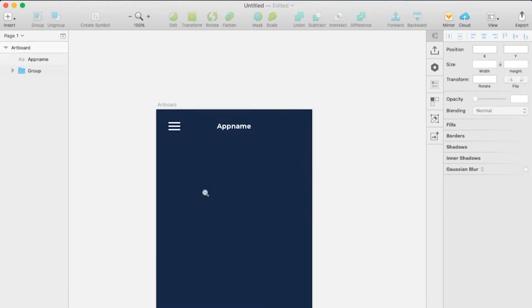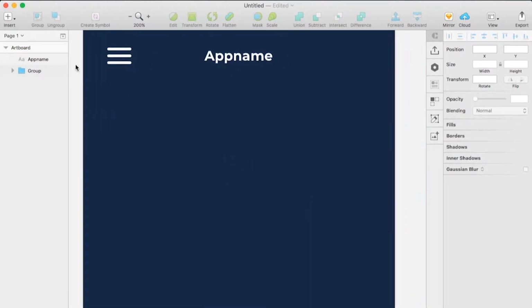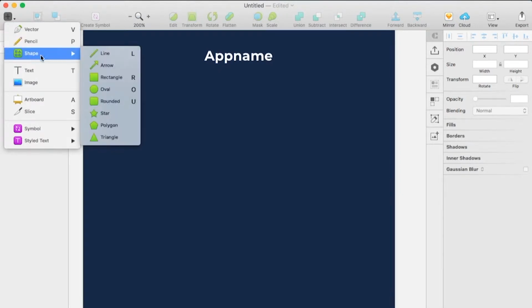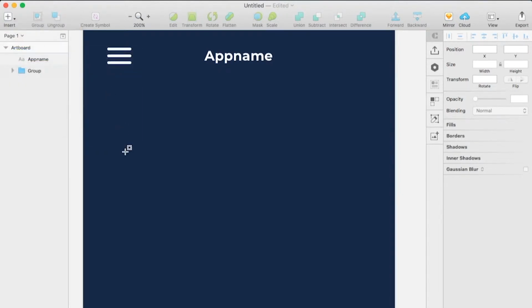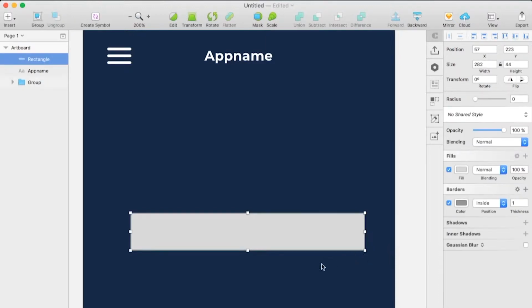Now we are going to add a text field. So go to Insert, then Shape, and select a rectangle, or press R, which is the shortcut and allows you to work faster. Cool, so draw a 290 by 50 rectangle.